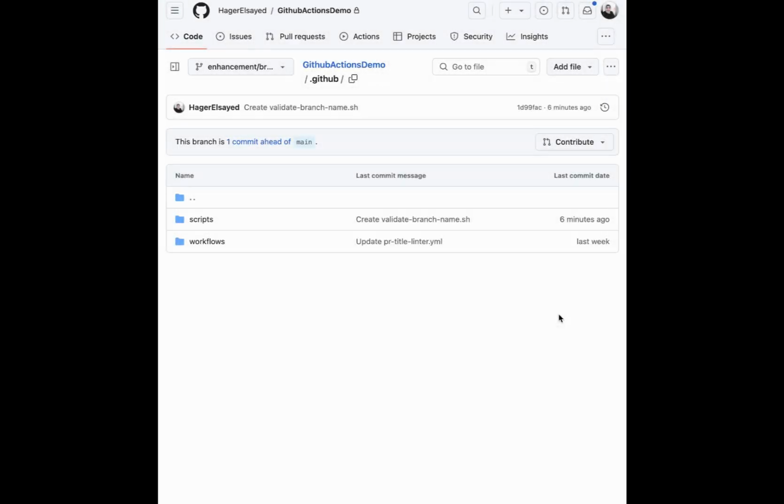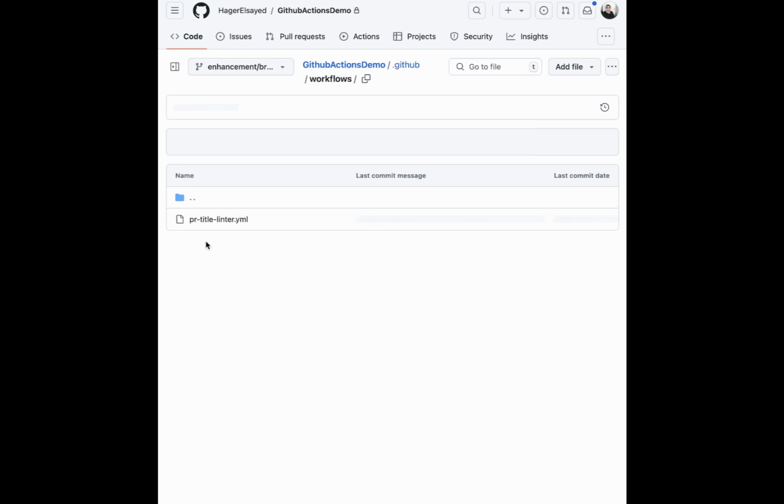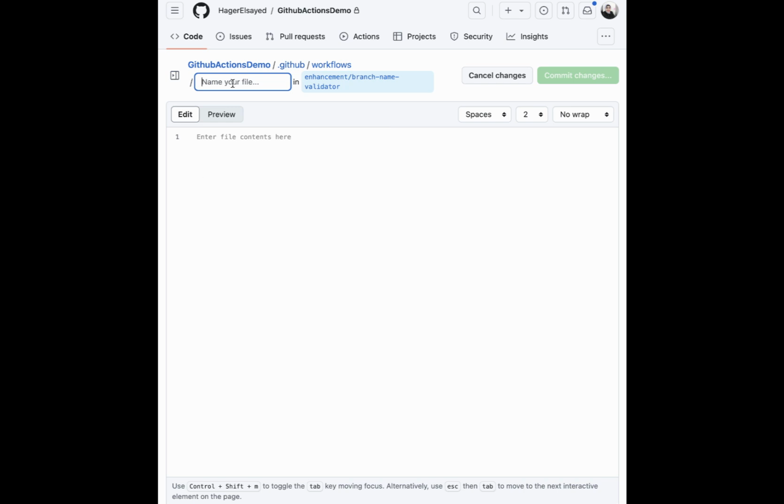Now let's look at how this script is integrated into a GitHub Action. This action will be located in the GitHub workflows folder. Let's add a new file, and we can name it, for example, Branch Name Validator.